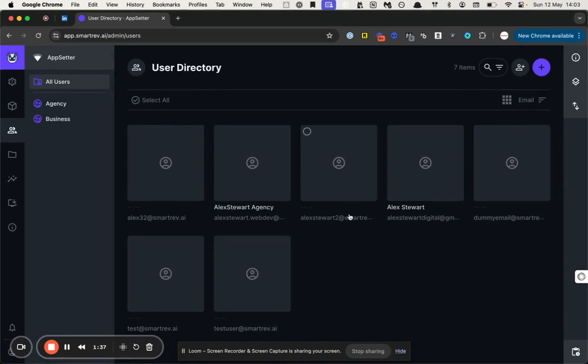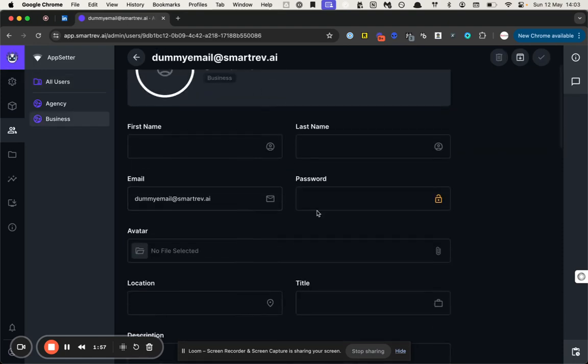And you'll see that the users have now been automatically added to our account. And what this means is, yes, the business does have their own AppSetter account, but you, as an agency, can manage that account. So if we take this account that we just added, what we want to do is fill in the name field and the password field. Now, in this case, I'll just set it as dummy account. And if you are managing the account, you can set the password to whatever you want, but I would recommend sharing this with the client.